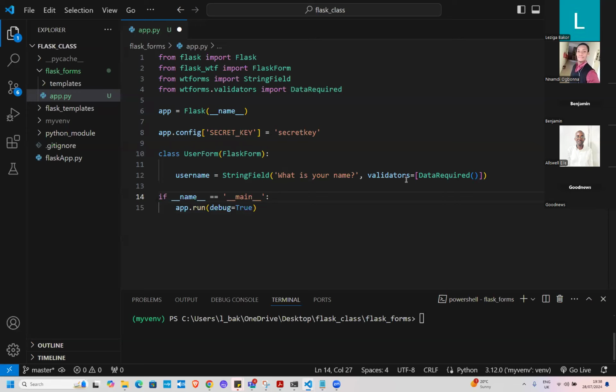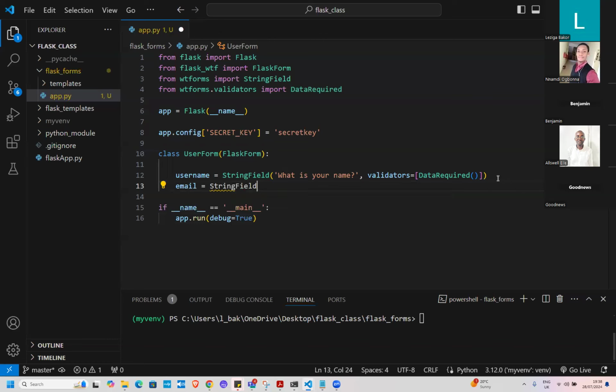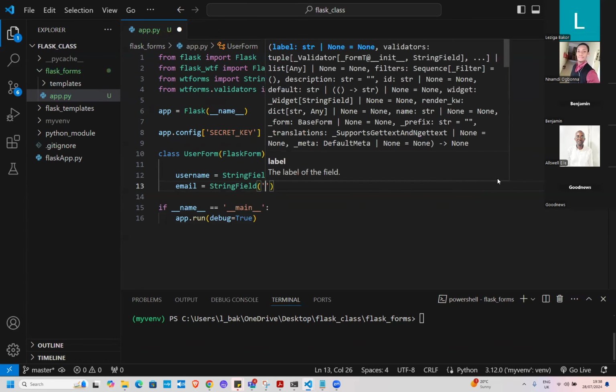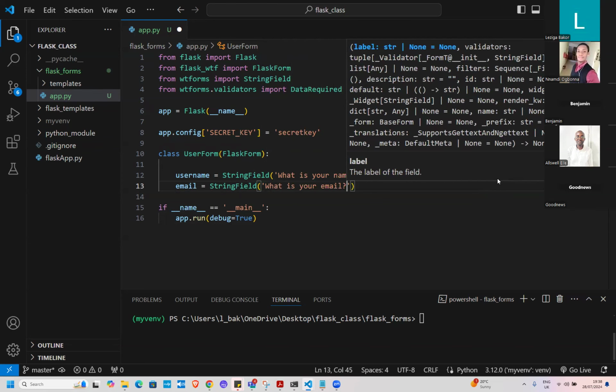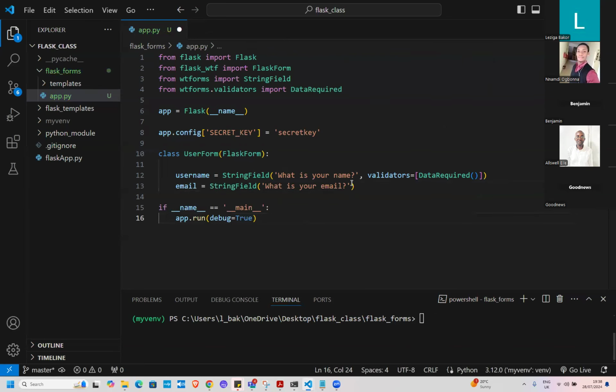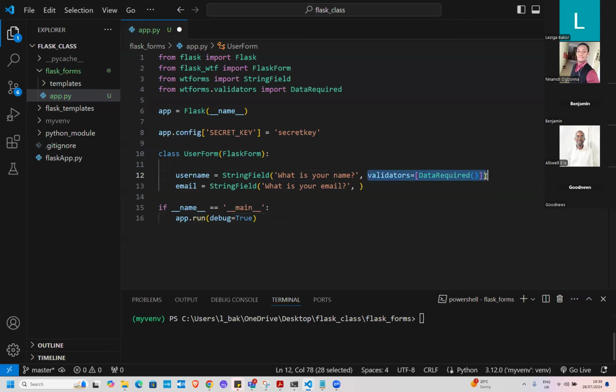It's there. And validators takes a list. So data required can be one item. You can put in more items. So let's just say the next thing we want to collect is email, the email of the user. So it's still going to be a string field. And this string field, let's ask it as a question too. What is your email? Okay. Now, we don't want the user to leave it blank. So we are going to still put these validators for data required.